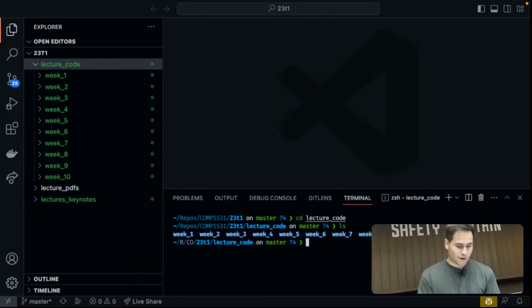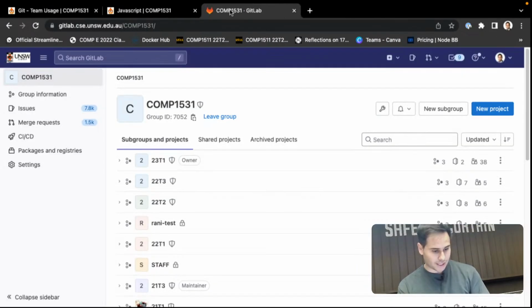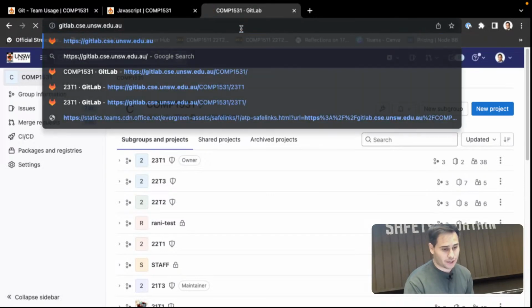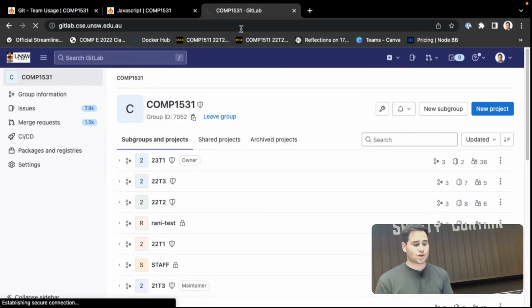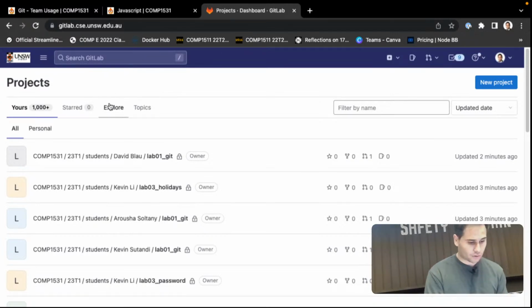Yes? All right. So the first thing we'll do, let's go to our browser, go to GitLab, and again, we need to make a repository. And you'll be able to do this in your home directory of GitLab as well, assuming you've got it all set up.